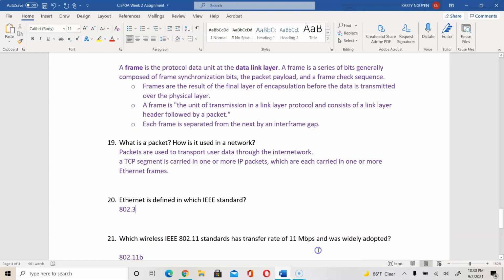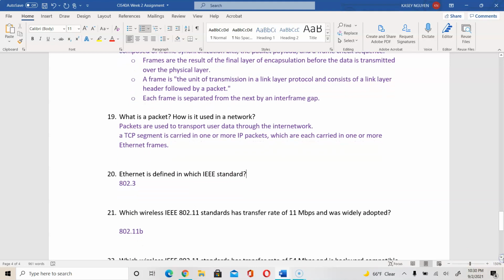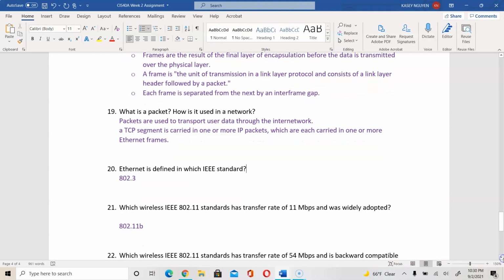So in our assignment, we would then address number 20. Ethernet is defined in which IEEE standard? That will be 802.3. And in the following section, we will talk about wireless.